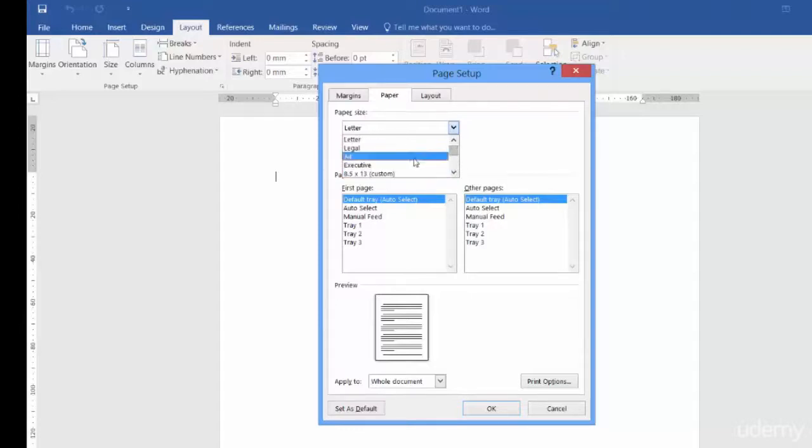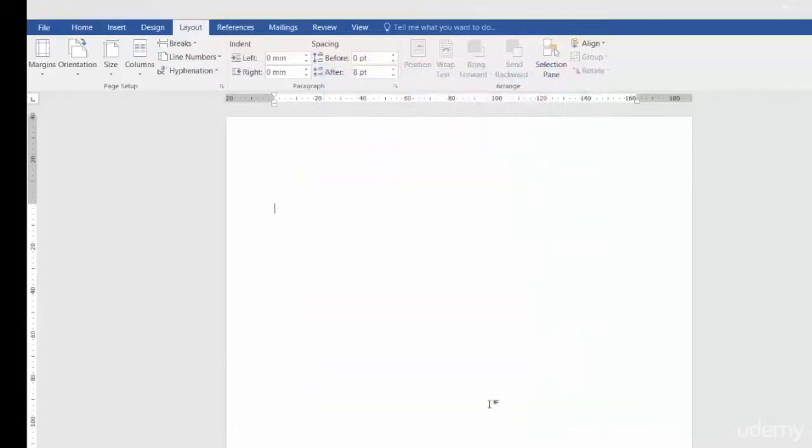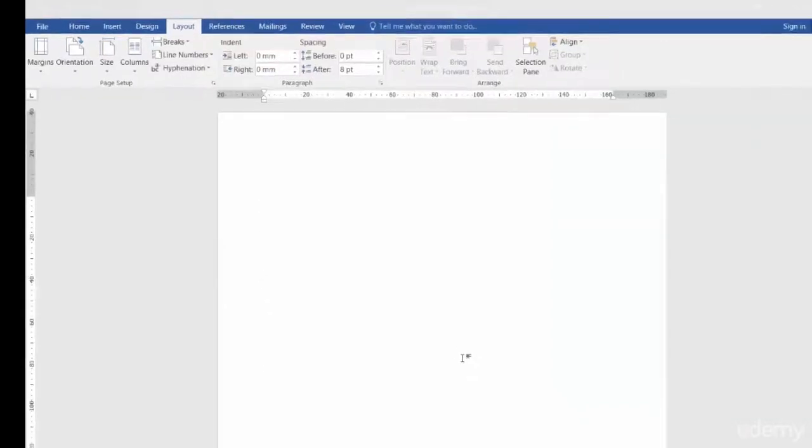So I change it to A4, yes, and confirm the changes that we have here. So the setup for the first page is complete. Now we want to do the setup for the second page.